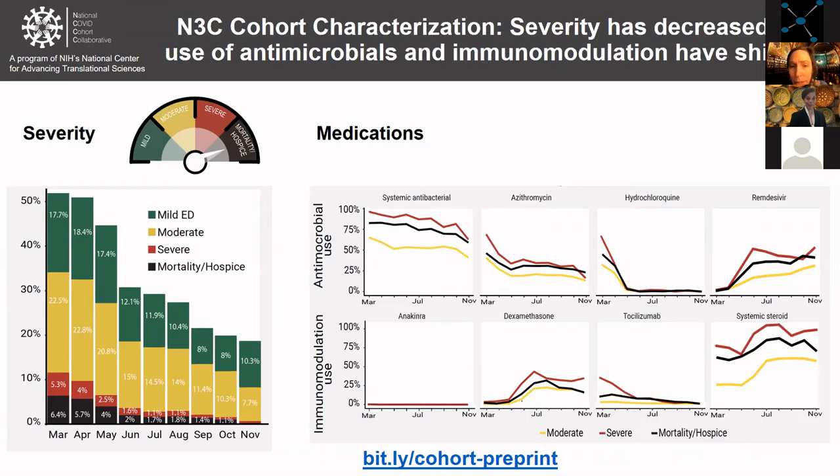And this is now available as a preprint on medRxiv. If you go to bit.ly/cohort-preprint, you can actually look at a lot more information about the cohort at that link. Next slide, please.